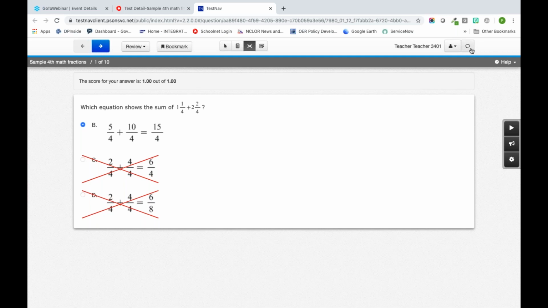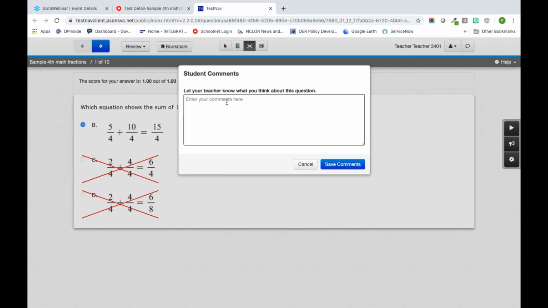And then notice there's also this little speech bubble, right? So this is the comment feature. So remember I enabled that back in the test settings. I told you why, all right? So that lets the teacher know about this particular question.